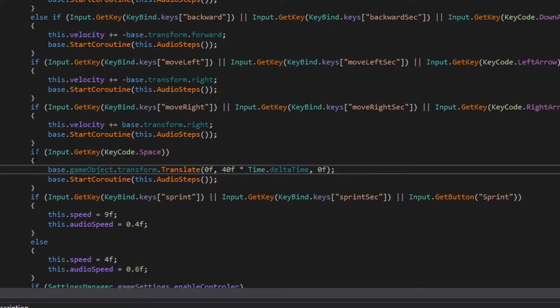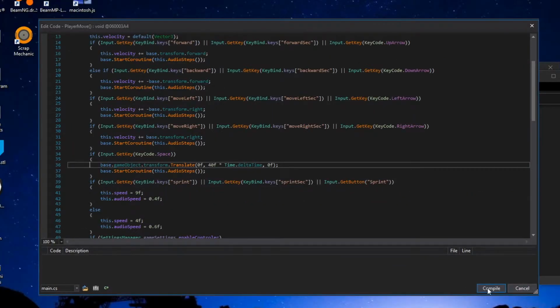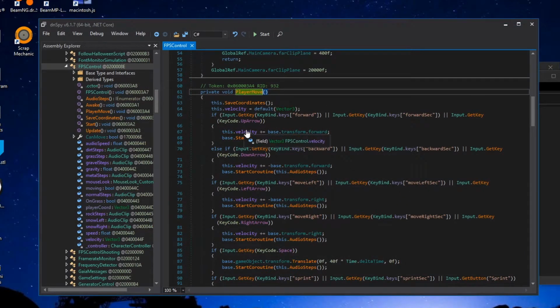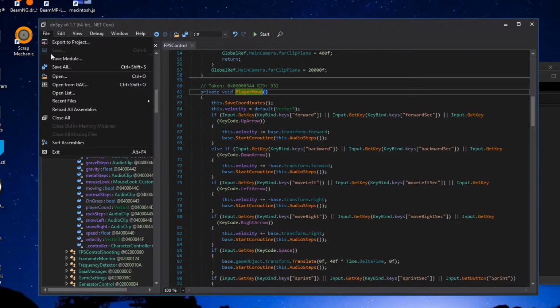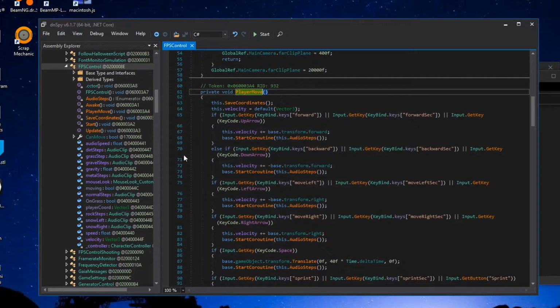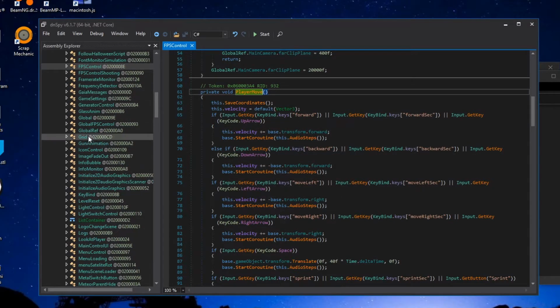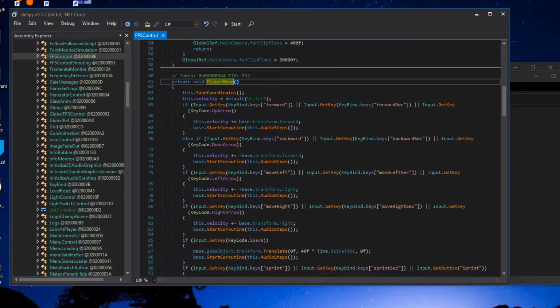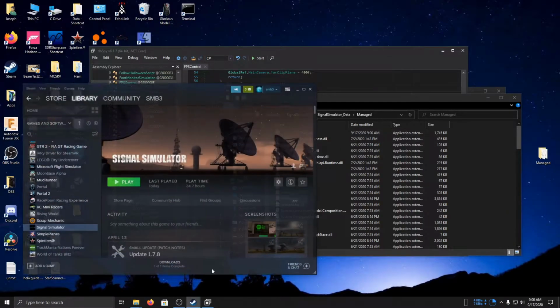So then once you've made your changes, you just hit compile, and then you want to hit file, save module, ignore that error thing, and hit OK. Now, to show you real actual changes in the game, we're going to launch the game here. Hit play.